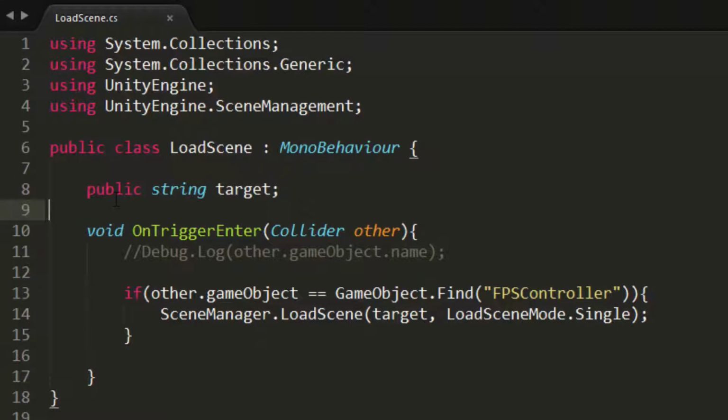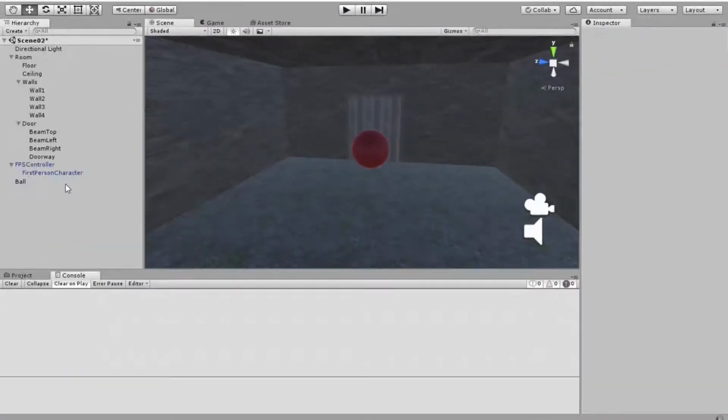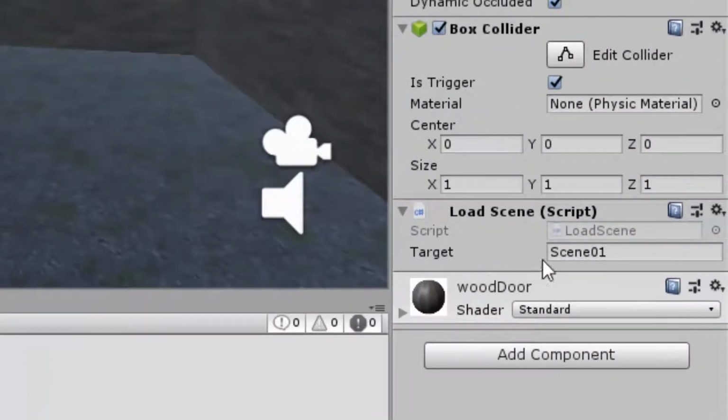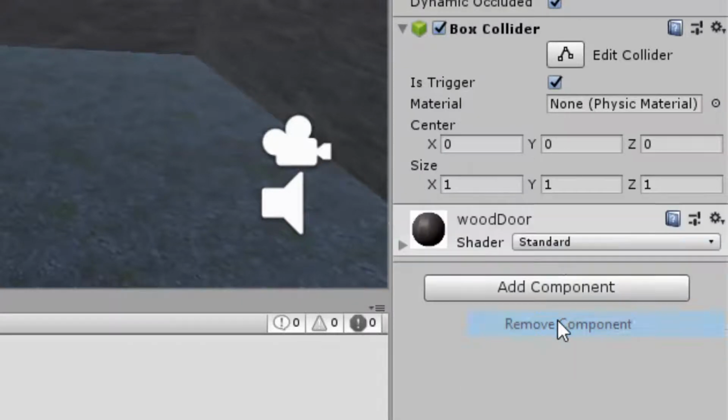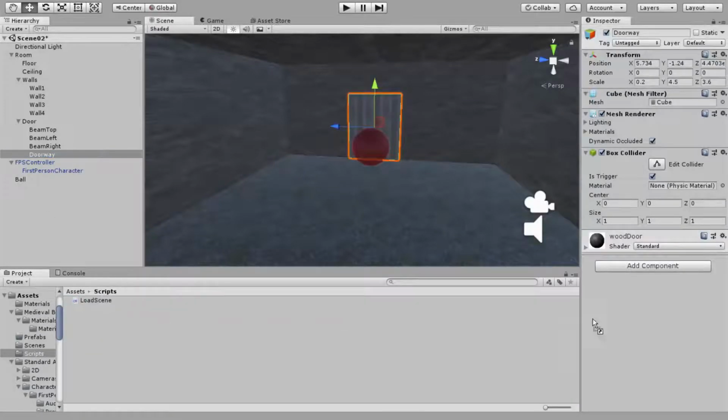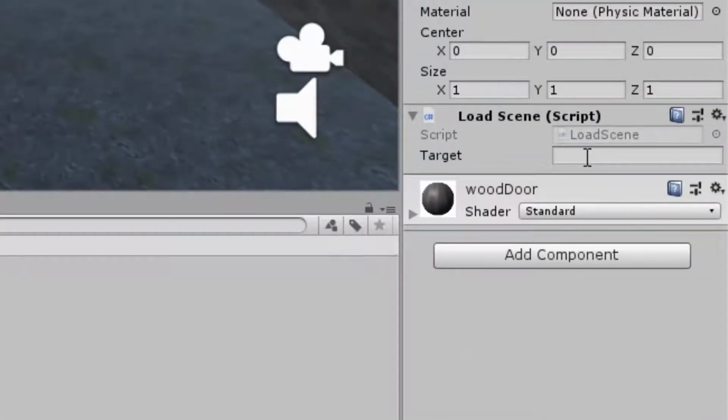It is public though, which means if I go back to Unity and I click on the doorway or whatever object that script is attached to, I can see the variable right there, target. Unity will capitalize the variable name there, even though in our code it's not capitalized. It says scene01 here because it remembered what it was previously. But if I were to remove this load scene script and reattach it, you'll see it starts out blank because I did not give it a default value this time. And I can type in whatever I want to type in.